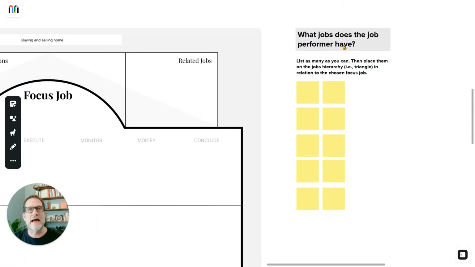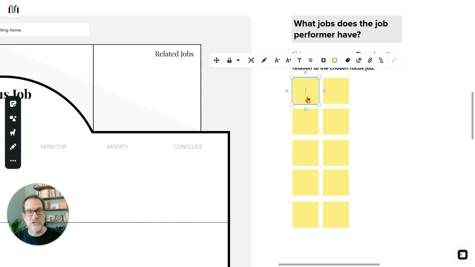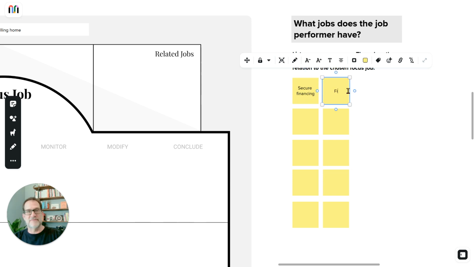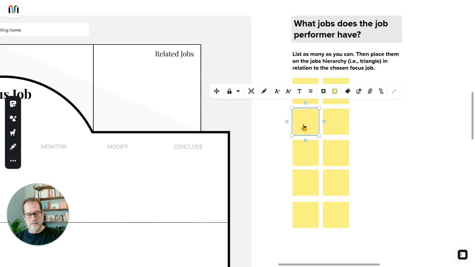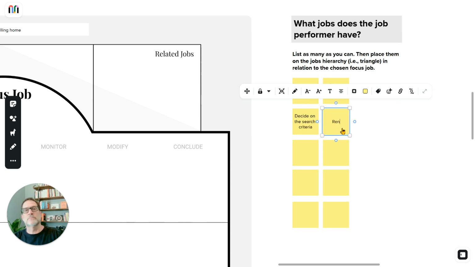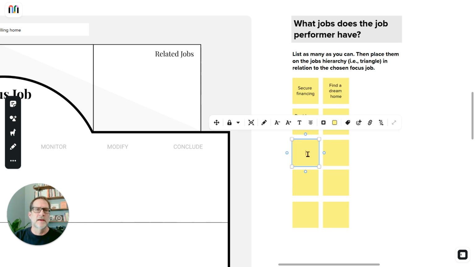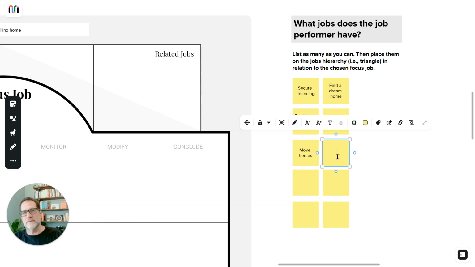And once you have a job performer that you can work with, you move to the other side of the canvas, and now we say, well, what are the jobs that that job performer has? Well, they want to secure financing. They want to find a dream home. I guess they have to decide on the search criteria if they're looking for a new home. They might have to renovate a home at some point in time. Let's type that in here. They might have to move homes later on. That's something that you have to do. And so forth and so on.